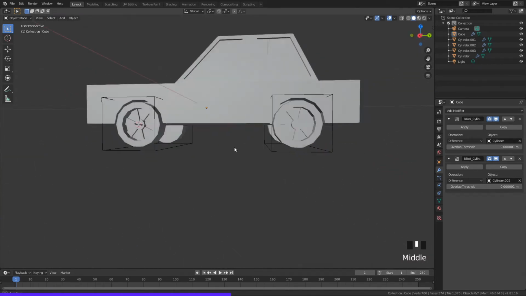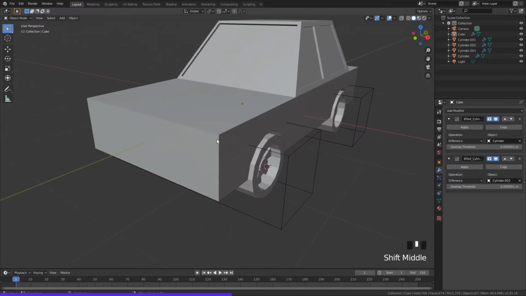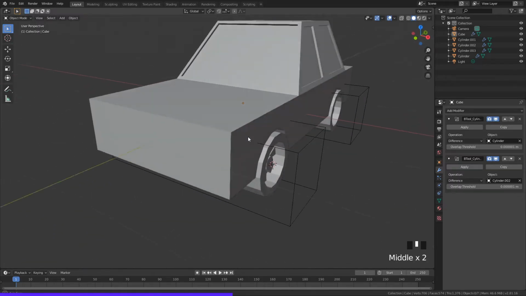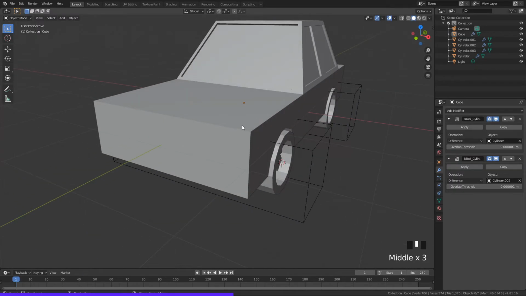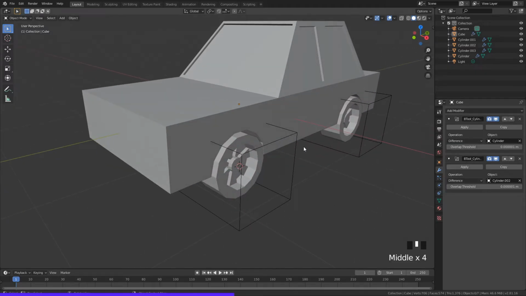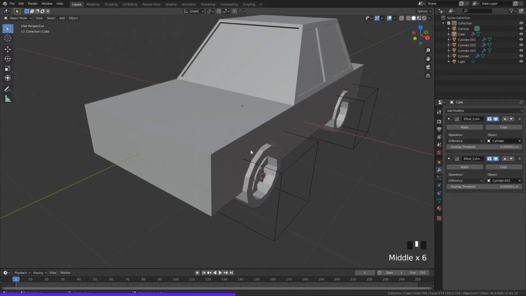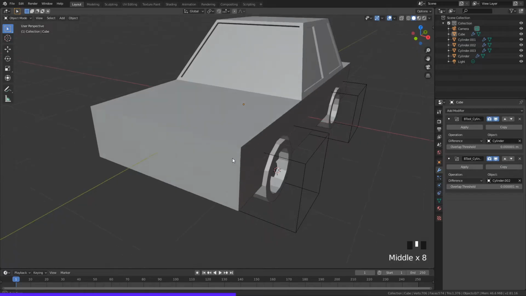Right, so now go back into object mode, and I'm going to add in some headlights here. So I'm going to do them one at a time, and then I'm just going to use the mirror tool to mirror everything across.